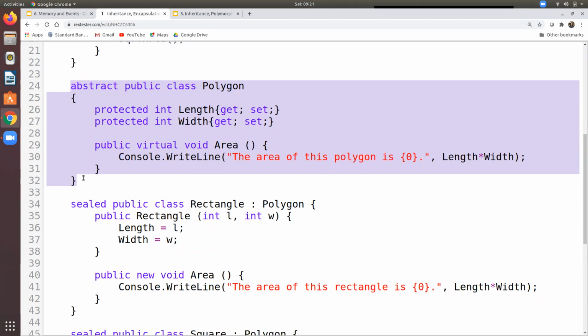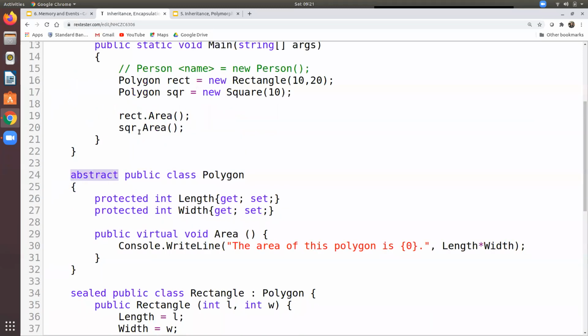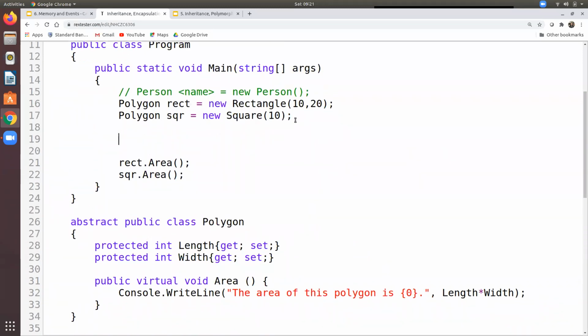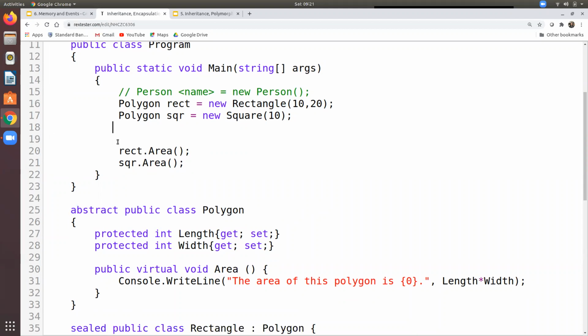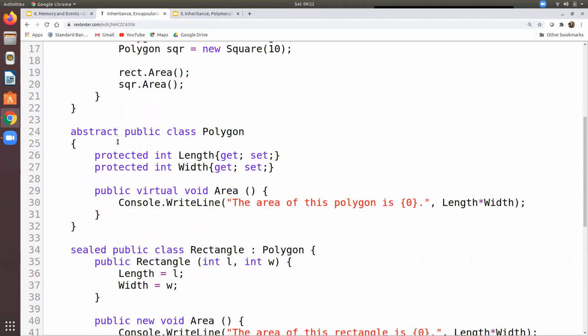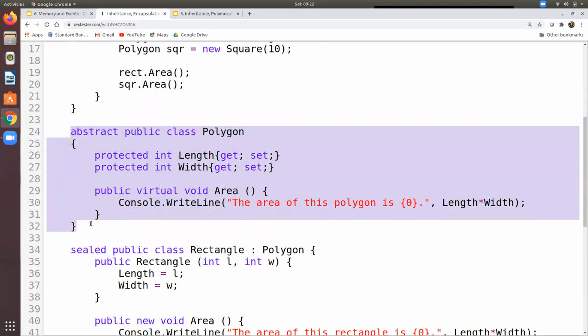So we've got a polygon class. It is marked as abstract, which means we can't create an object of type polygon. We can't say polygon poly equals new polygon. This is not allowed. Saying new polygon like this, creating a polygon object, that's not allowed because it's marked abstract. All right, that means we can only really inherit from this class. It's used to inherit from.